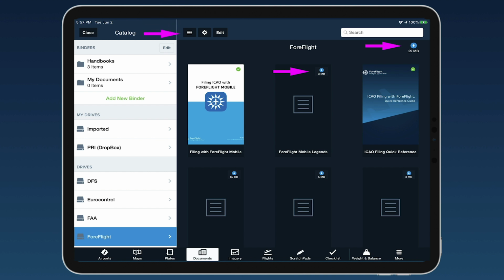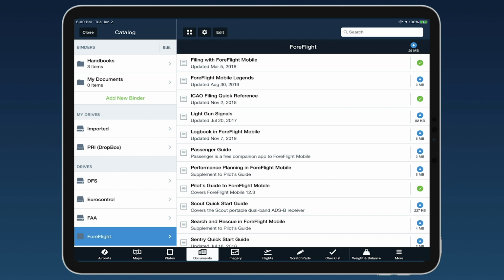I mentioned earlier also that you can change the views. What you're looking at now is the icon view. But if I tap that icon in the upper left, it switches over to list view. And notice you have the green check marks and the blue download buttons with the capacities or the storage requirements, just like you did in the other view.